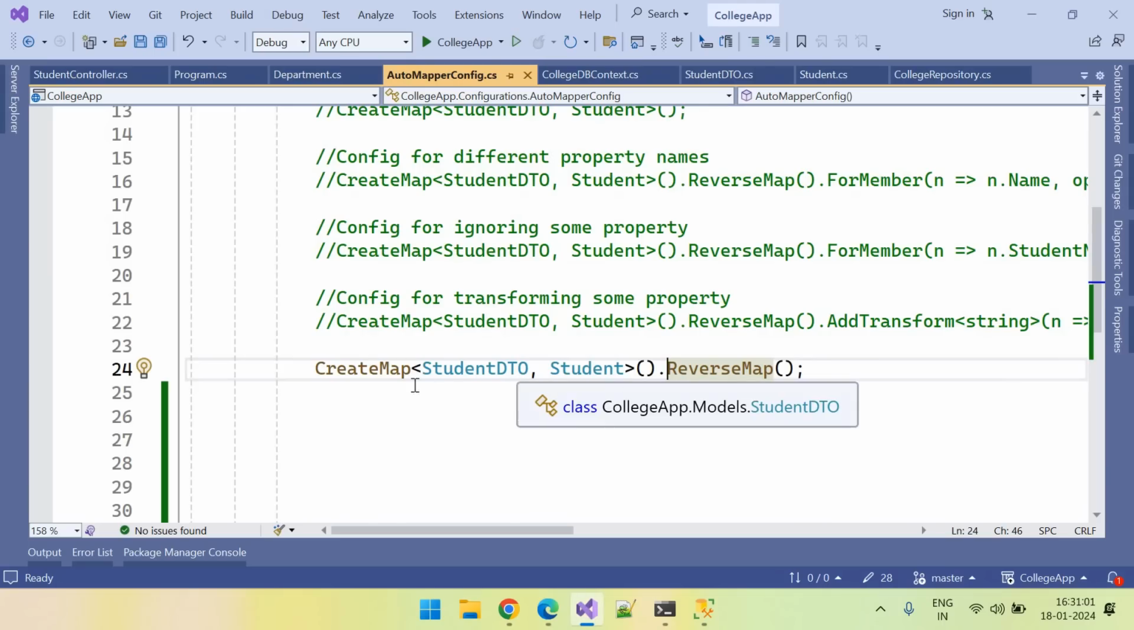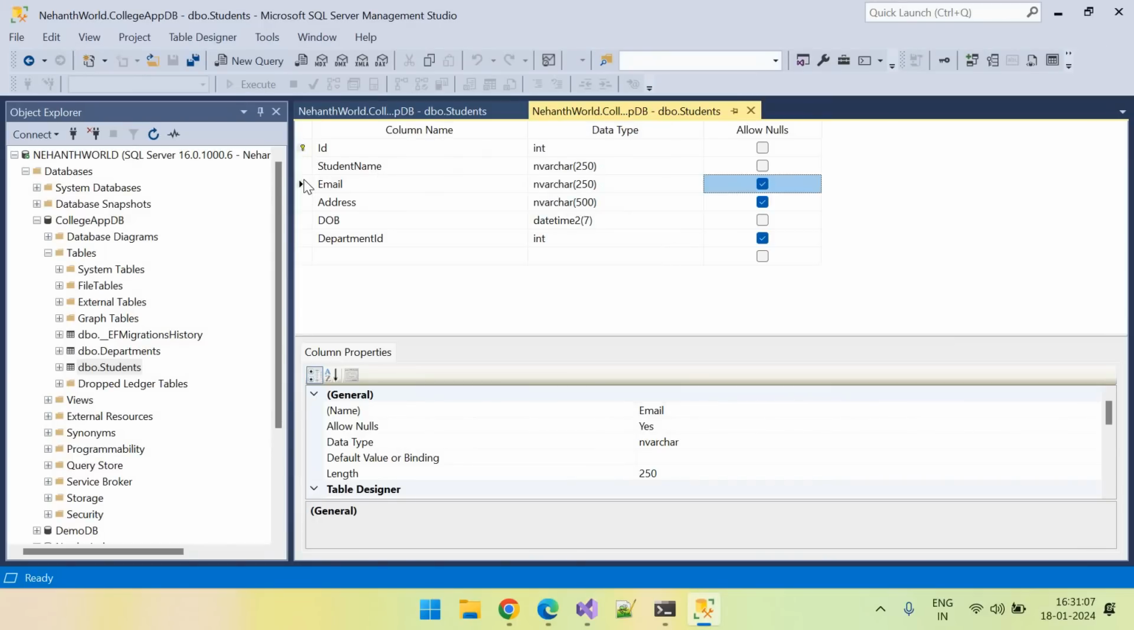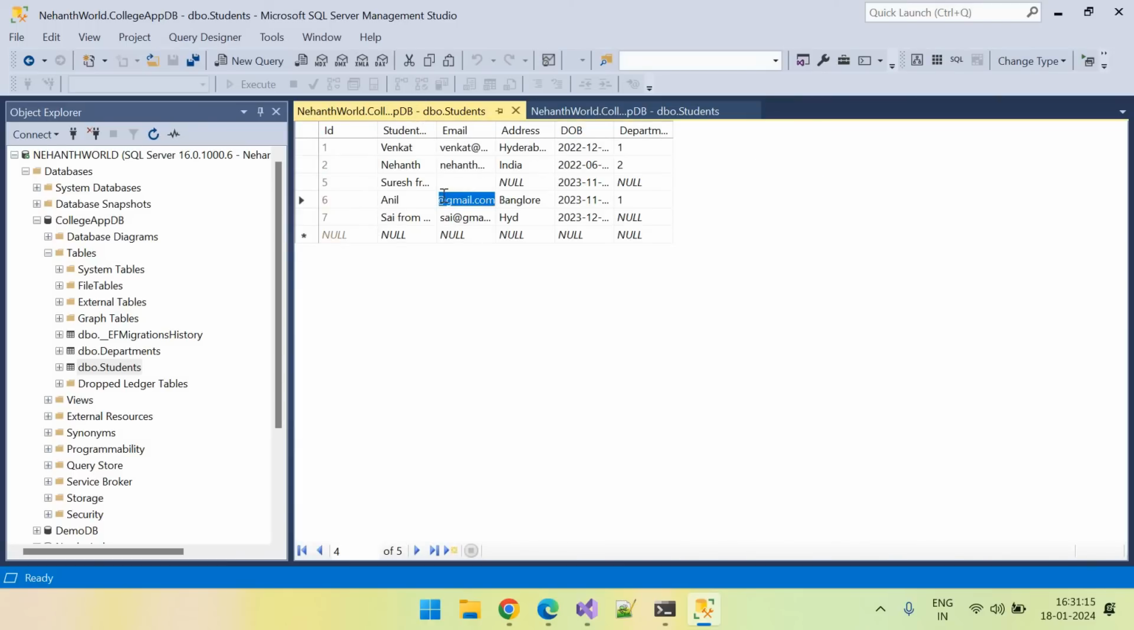To reproduce that issue, we need to do some changes. I have made email also nullable. Then I have opened the records inside the students table. I have removed the email and updated it with an empty space, white space. So now the email has white space for record number 5. Let me refresh for you. Execute SQL. You can see this one is empty. Email for student number 5 is empty.